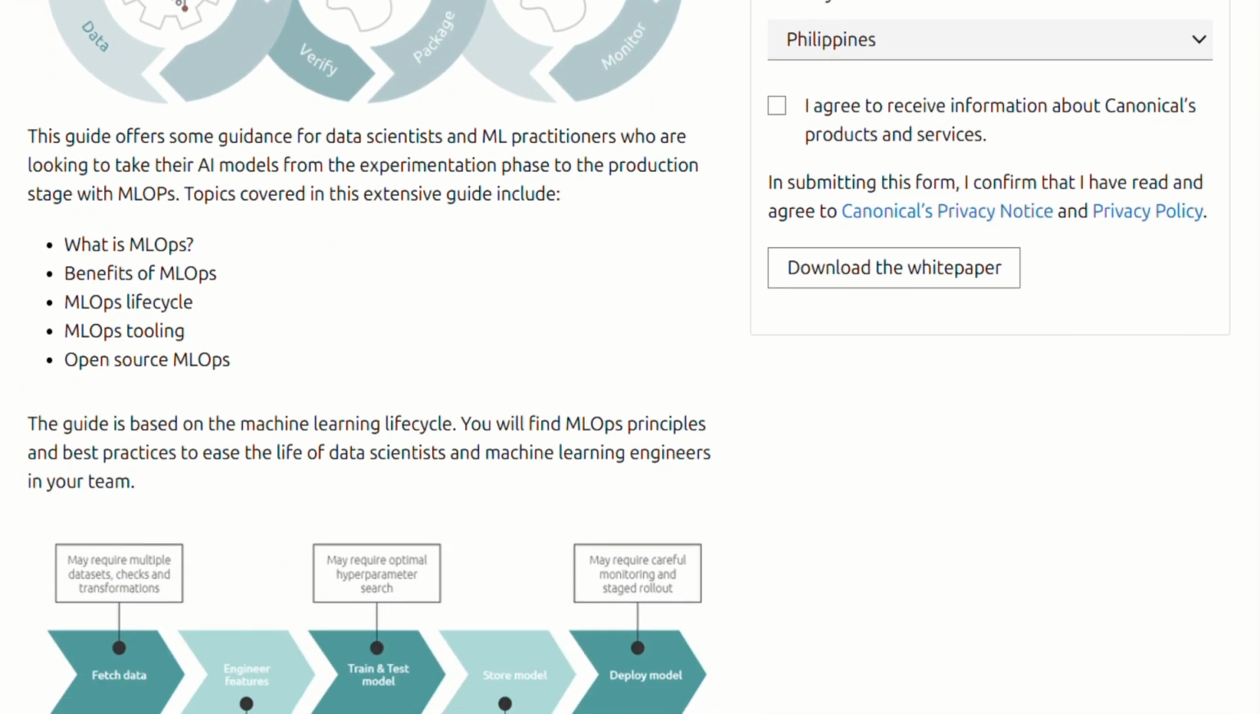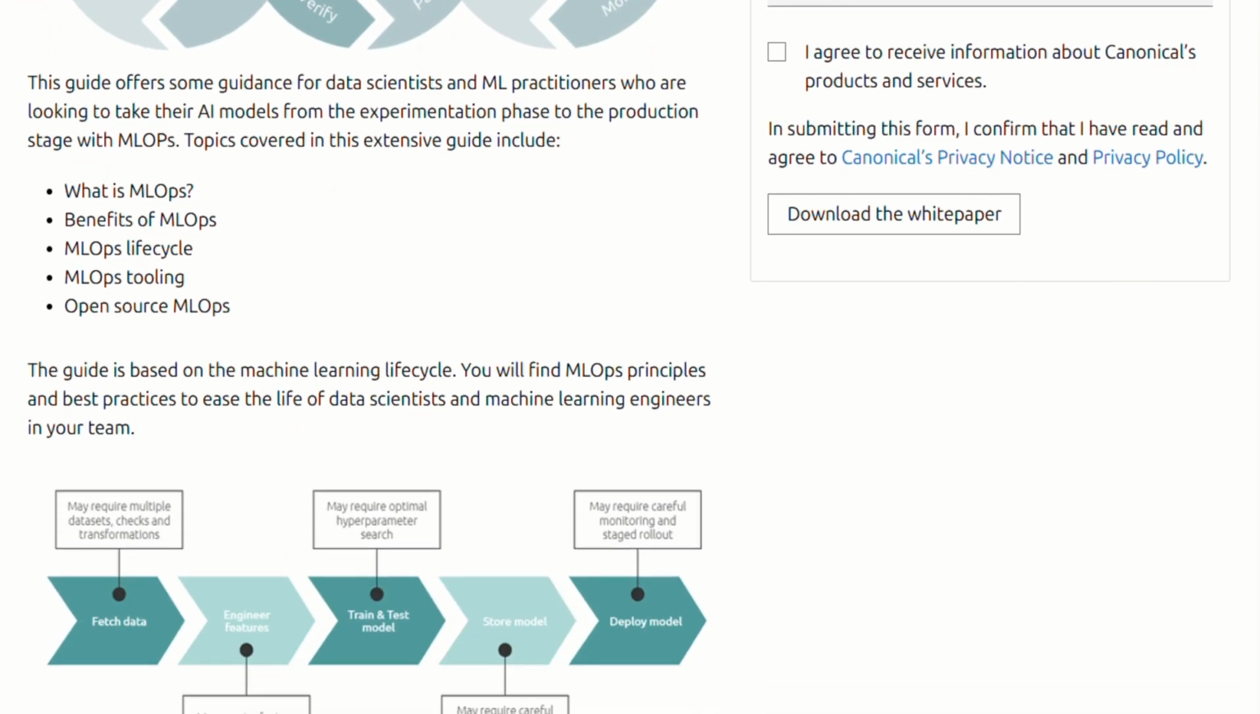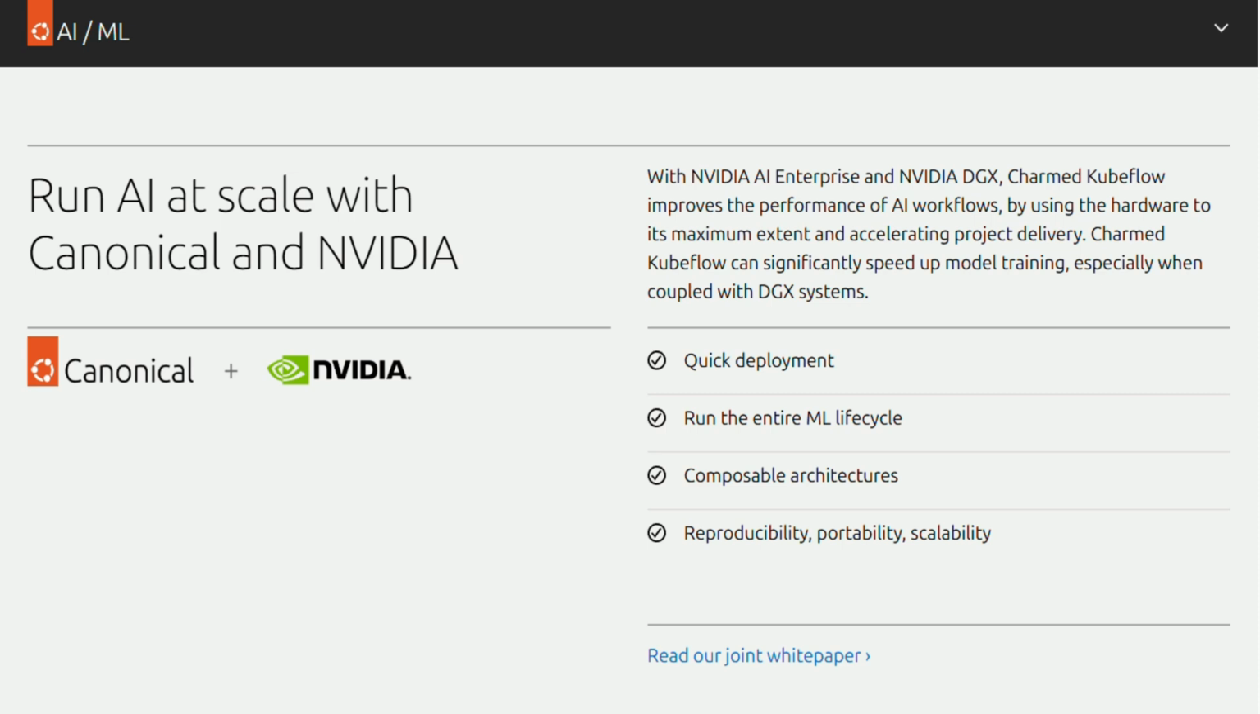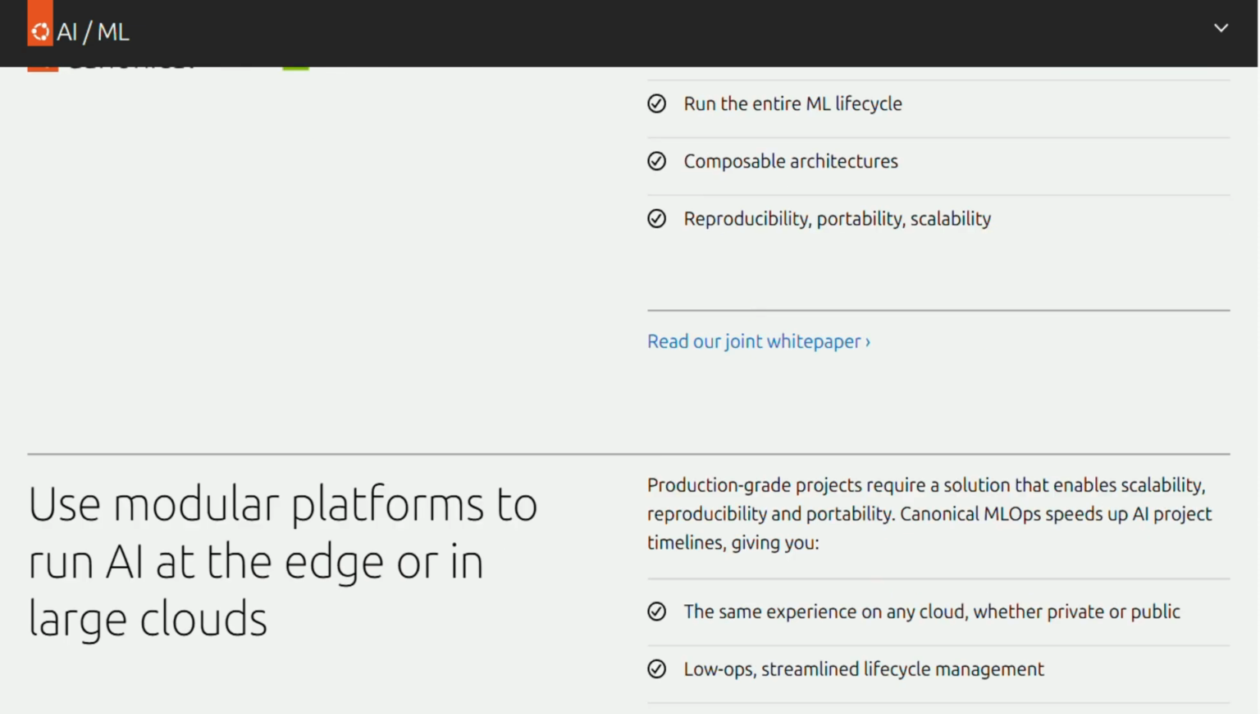But here's what nobody talks about. Ubuntu has been making some questionable decisions lately. Snap packages are pushed heavily, and they're slower than traditional packages.